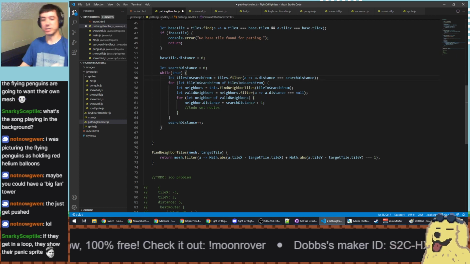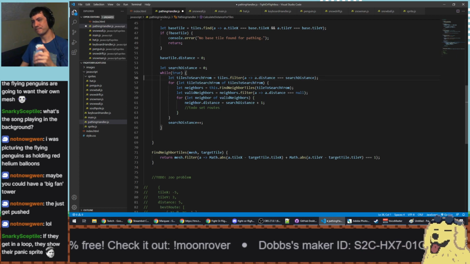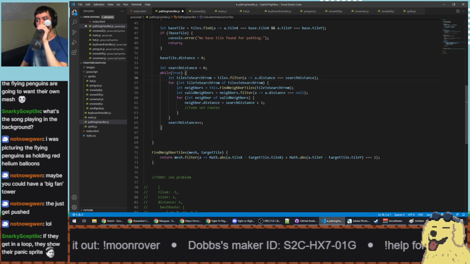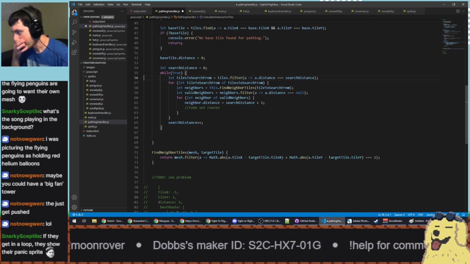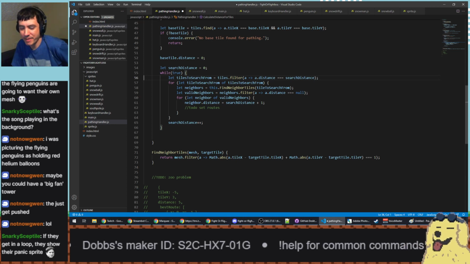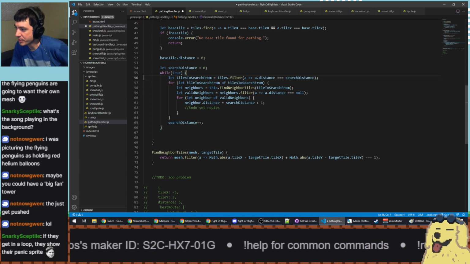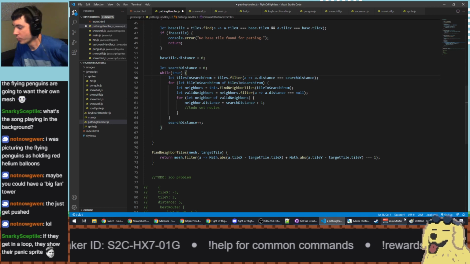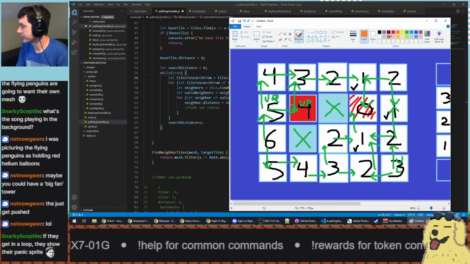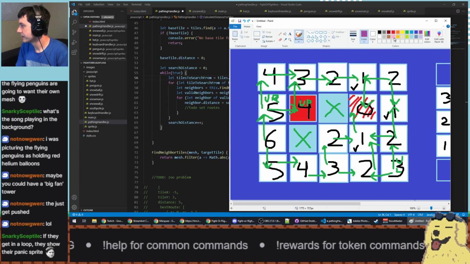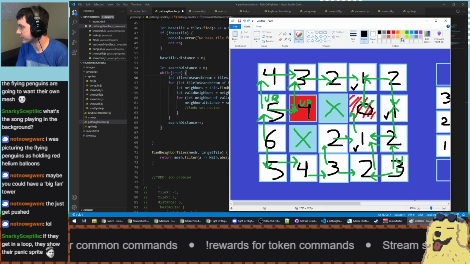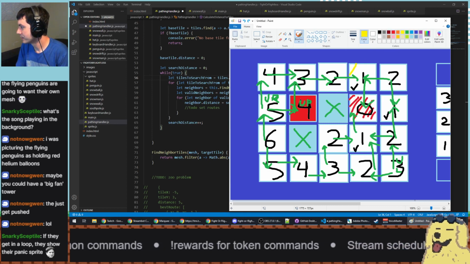Okay, now when do we know we're done? When are we done? I guess when we run out of valid neighbors. If we ever get to a case where we've expanded our reach, so let's say, you know, we filled in 0, we filled in all the 1s.